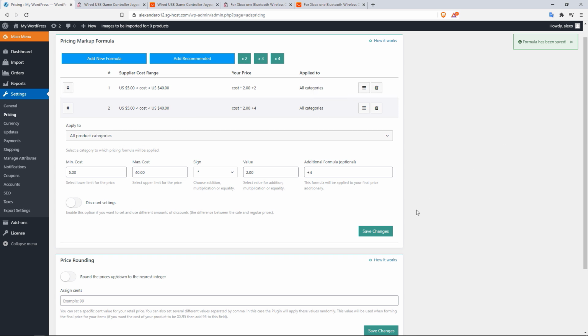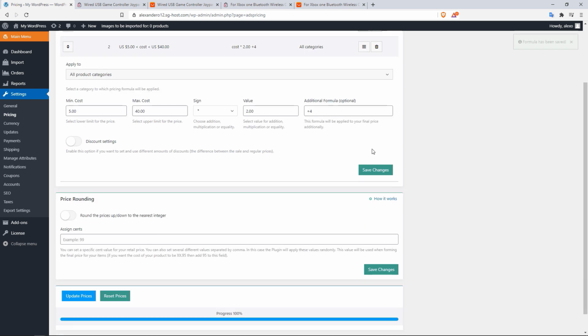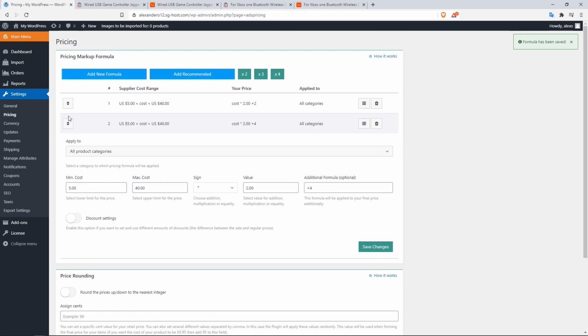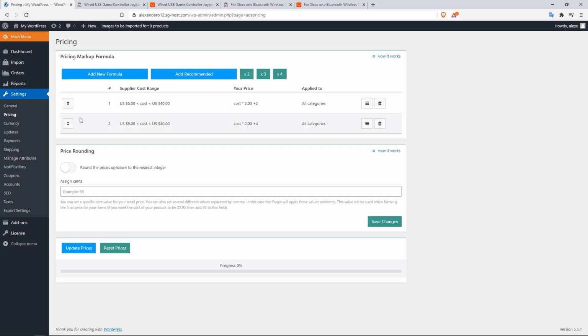So which one is going to win? The one that will win is the one that's going to be on top, the one that comes before the other one. That's the one that will be applied. So in this case, if I wanted to ensure that the one that has an additional $4 is applied, I will have to drag it to the top. By the way, you want to save your changes first of all, and then you want to refresh the page, because if you try dragging or dropping right now, it's not going to work. So make sure you refresh the page, and then once you've refreshed, you can now click and drag the formula that you want to appear on the top.